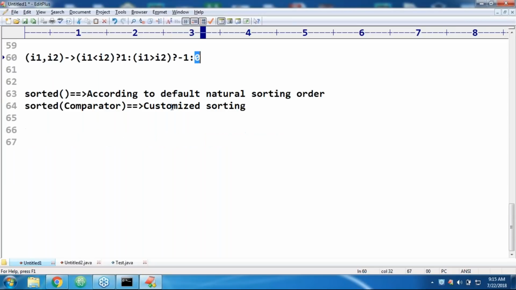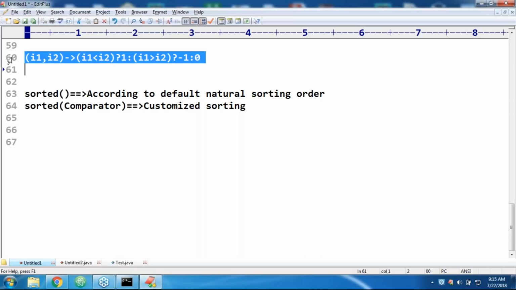Okay, so this is about sorted according to default natural sorting order and according to customized sorting order. Everyone can understand, right? The only difference here is that you require to pass a comparator object. This comparator object is nothing but this one only.